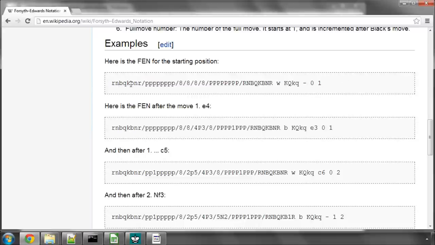The way it's done is very simple. The first thing that's represented, reading from left to right, is all of the pieces on the 8th rank, followed by a forward slash, followed by all of the pieces on the 7th rank, forward slash, and so on. At the end of the first rank, there's a space, and then a W or a B, which represents white or black to move, a space, and then capital letters representing the castling permission. There's a capital K if white can still castle kingside, capital Q if white can still castle queenside, a small k if black can castle kingside, and a small q if black can castle queenside.